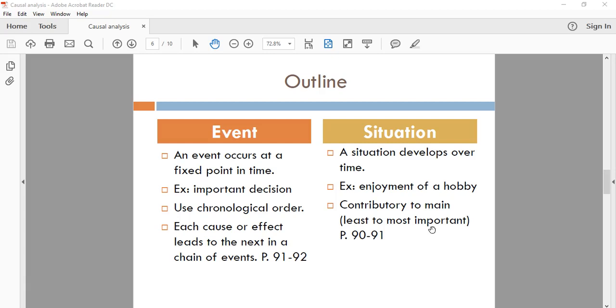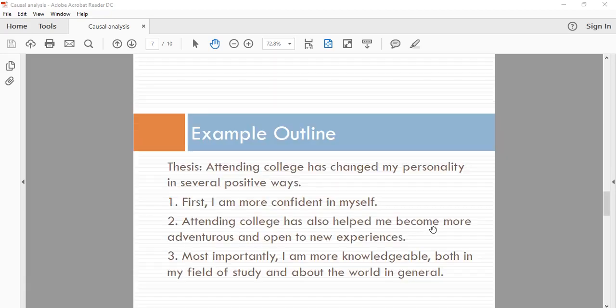All right, so you've got your outline. Now, you'll see this is an example outline. I want you to follow this kind of format when you're writing your own outline for essay 1. So I want you to label the thesis, right? Attending college has changed my personality in several positive ways. And then each topic sentence should be labeled 1, 2, 3 in the order that they will occur in your essay itself. And remember, each sentence should be a complete sentence on your outline.